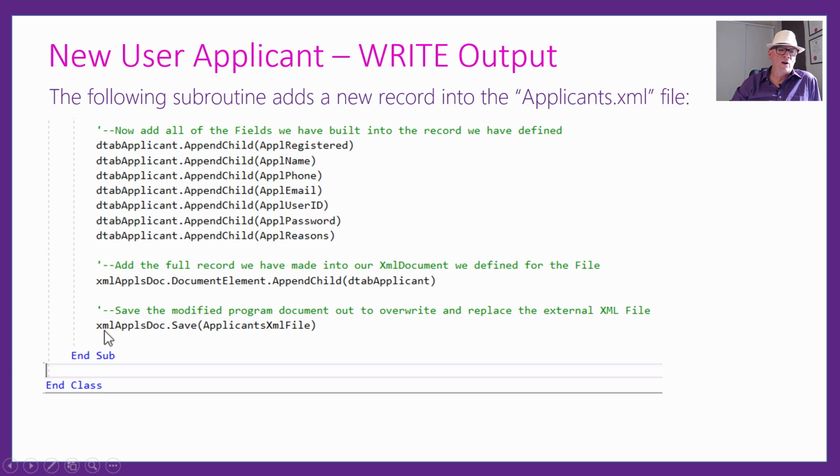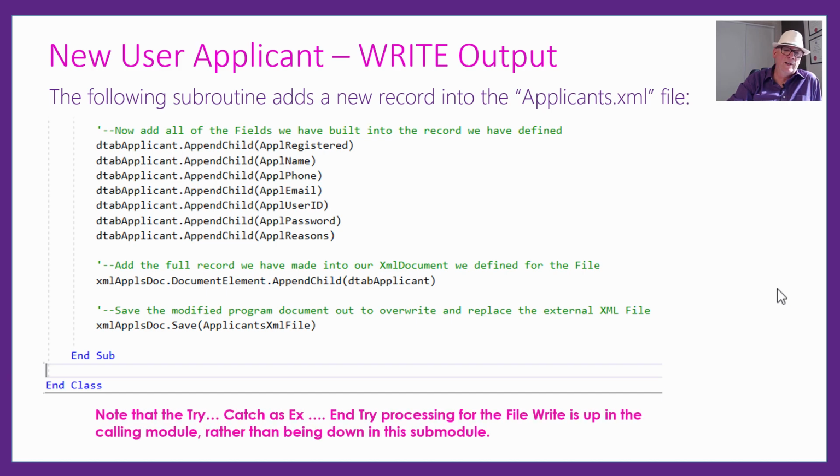So we just take that whole XML app stock we've built up that's got that new record on the end of it, and we just write that out to the file with a save Applicants.xml file. Okay, so that's something new, but that's really cool. That's how you add a new record to an existing XML file that you've got there.